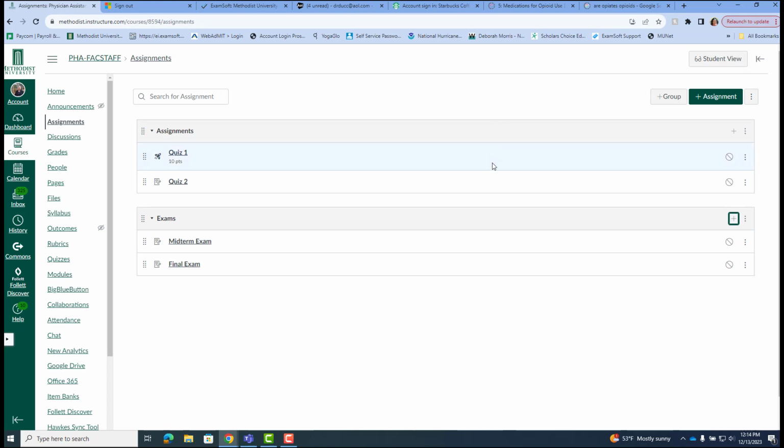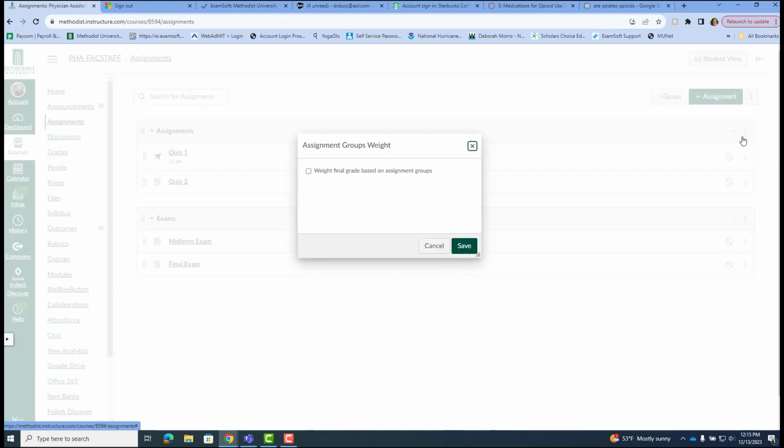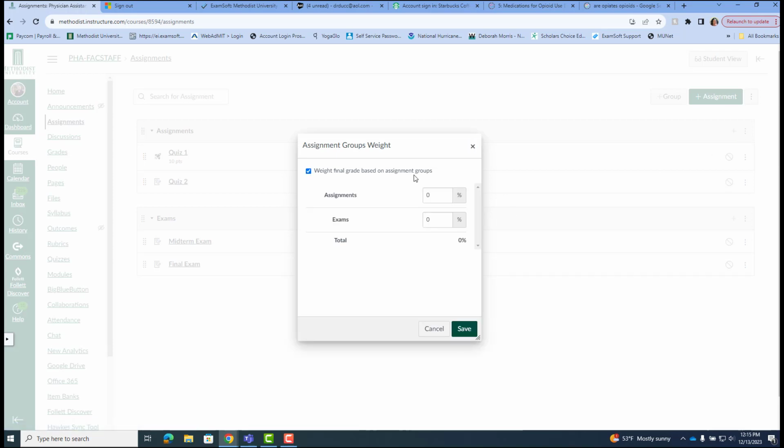And I said that I was going to make the quizzes worth 50% of the grade. Well, how am I going to do that? I'm going to weigh that assignment group. So when I come in here to these 3 dots, I get a drop-down menu, Assignment Groups Weight. And this is going to help Canvas assess my grades in the gradebook and assign and calculate grades.